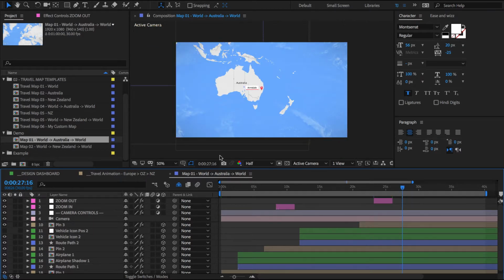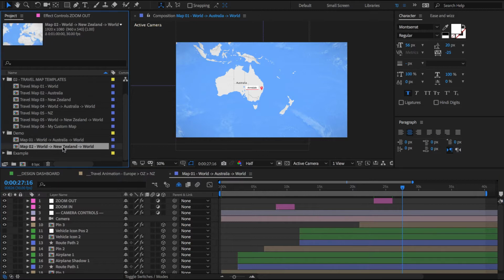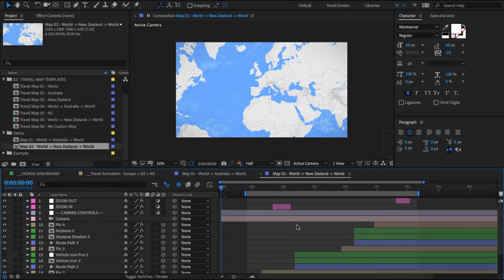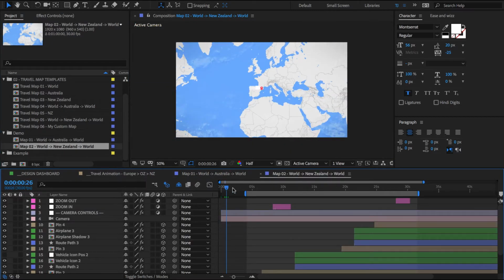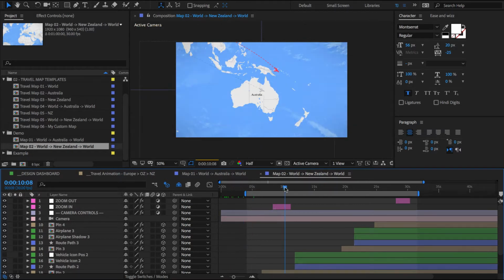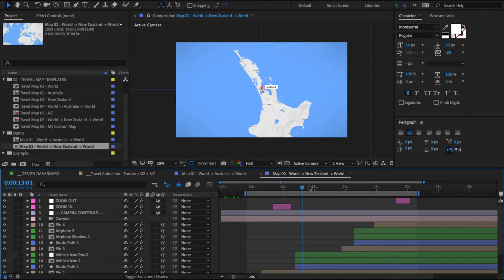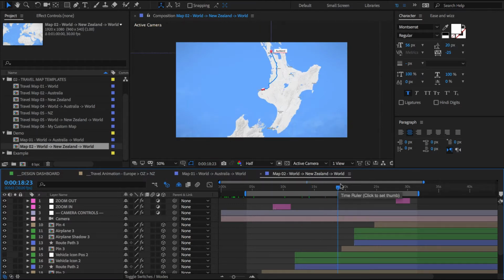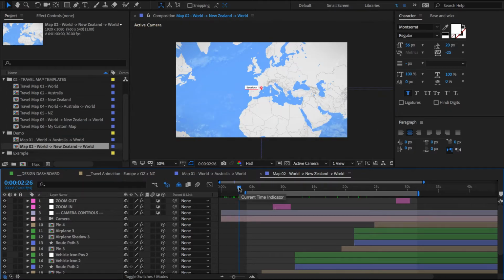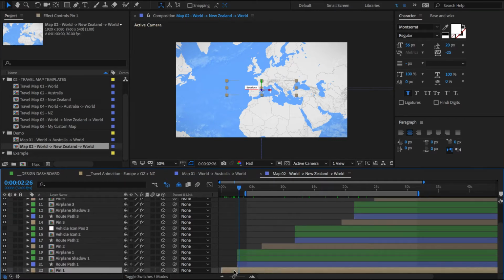Okay, so next I'm going to open up my New Zealand comp. And if we take a look here, it starts off in Barcelona, then flies to Auckland, zooms in and drives to New Plymouth. And the rest doesn't really matter. So in general, this is pretty much what we need, except that in the beginning, instead of flying from Barcelona, I'd like it to fly from Armidale. So the problem is our first pin.